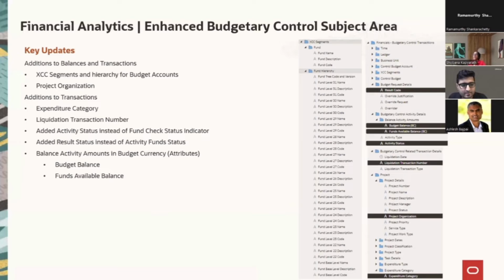For project-based control budgets, we also have the project organization. So these are available in both balances and transactions. We have expenditure category, liquidation, transaction number to understand what transaction is liquidated. Also, we have added activity status instead of the funds check status, which tells you the status of the transaction, why it failed, is it insufficient funds, or if it passed the budgetary control validation and so on. Result status will tell you what are those transactions that passed or what transactions failed.